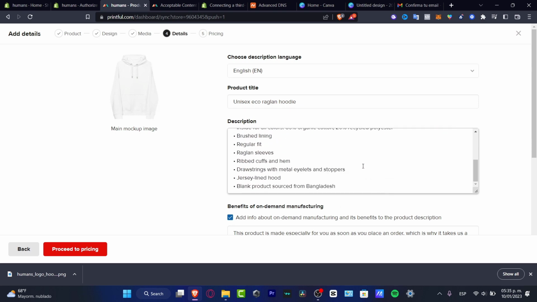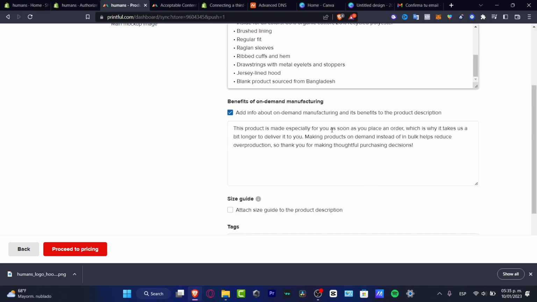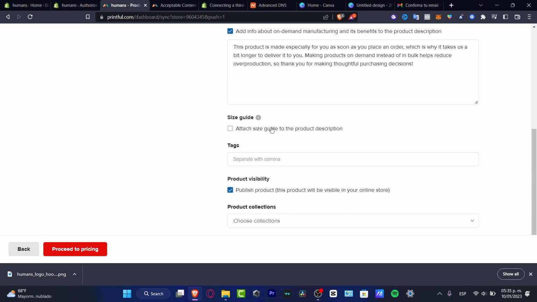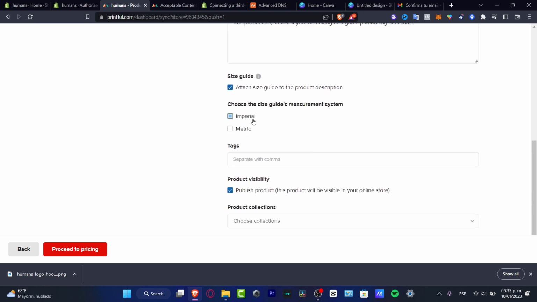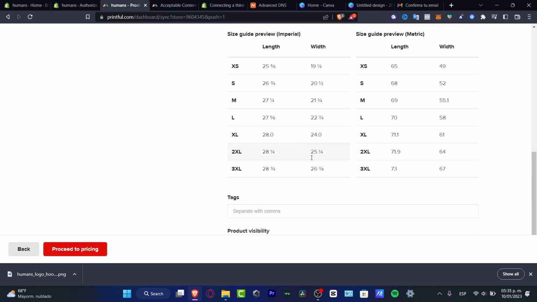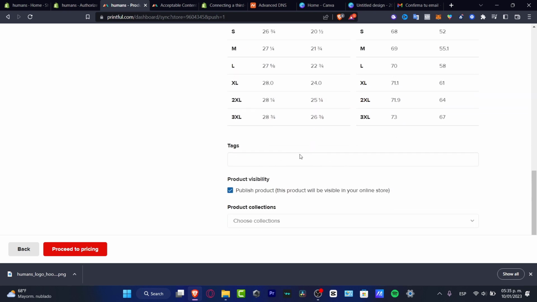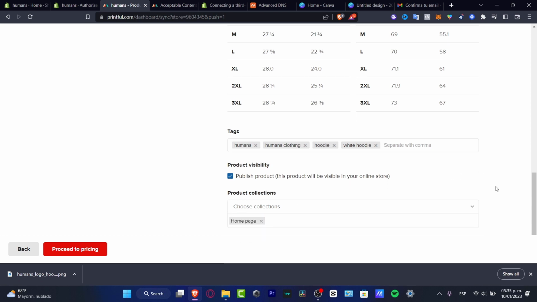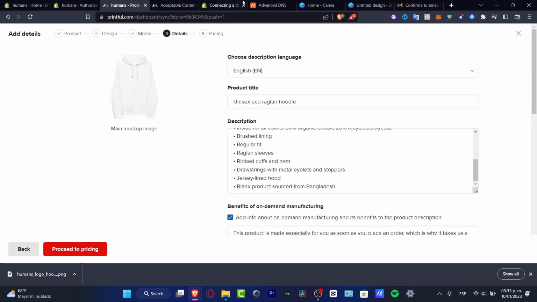Successfully done that. So I'm going to scroll a bit down, and as you can see, we have benefits and the size guides. If you want to add a size guide, let's say imperial or metric, and you want to add some text, in text I want to focus on human's clothing, hoodie, white hoodie, and there we go. If you want to publish the product into your online store, of course we want to do that. So I want to enable this option, and here under products collection we have the home page. I want to enable the home page. We leave it like that and verify that everything has been successfully done.